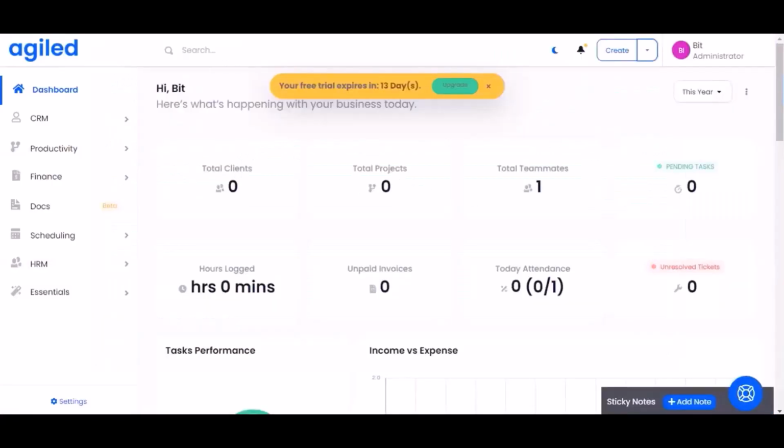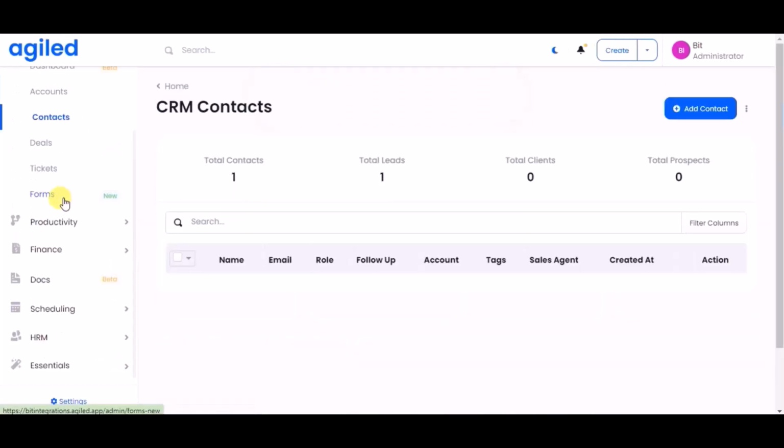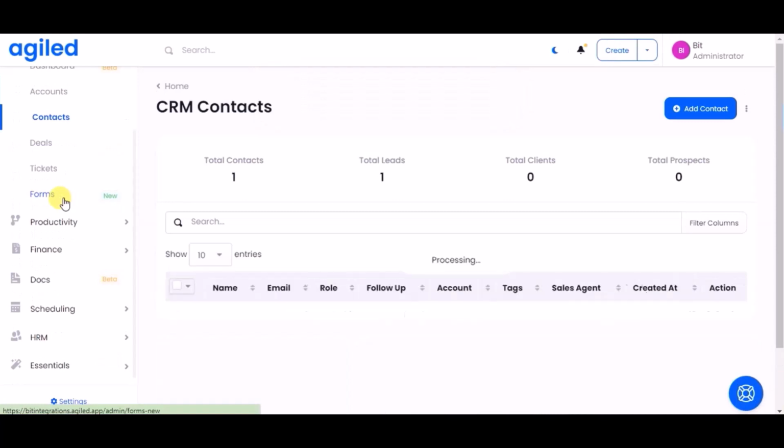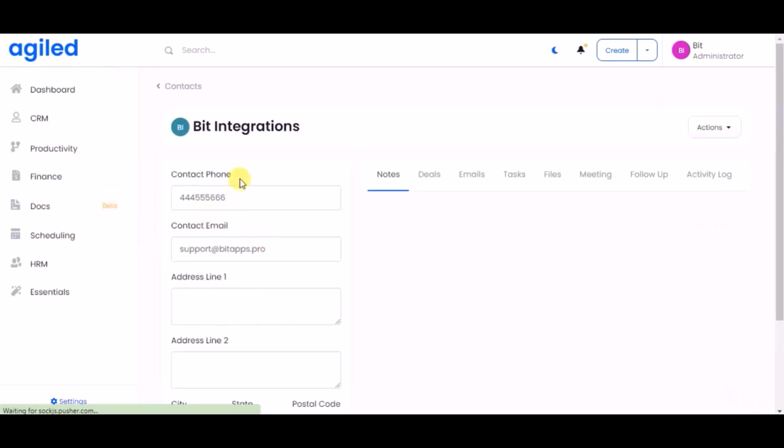Now go to Agiled CRM dashboard. Click on CRM. Then click on Contact. You can see record is created in Contact module. This way you can create integrations.